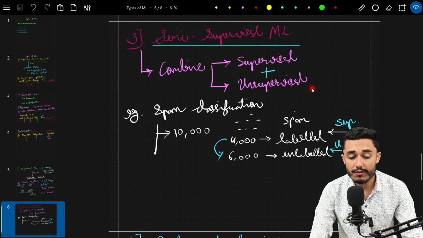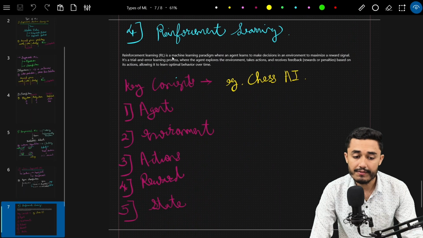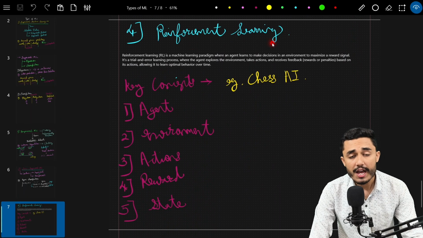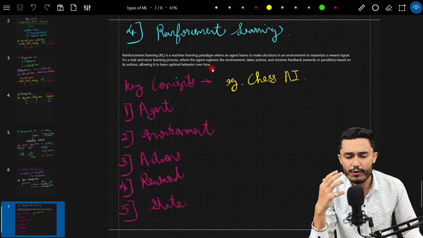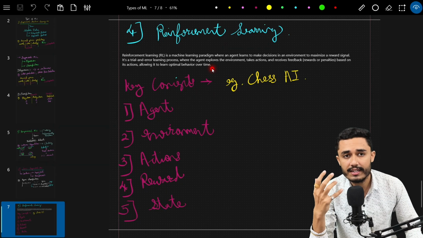Now moving ahead to our final, fourth type of machine learning technique, which is reinforcement learning. Reinforcement learning is a machine learning paradigm where an agent learns to make decisions in an environment to maximize the reward signal. It's a trial and error learning process where the agent explores the environment, takes actions and receives feedback, that is rewards or penalties based on the actions it has taken, allowing it to learn optimal behavior over time. I have read out the definition for you, and by just listening to it, most of you have probably got the meaning of reinforcement learning.